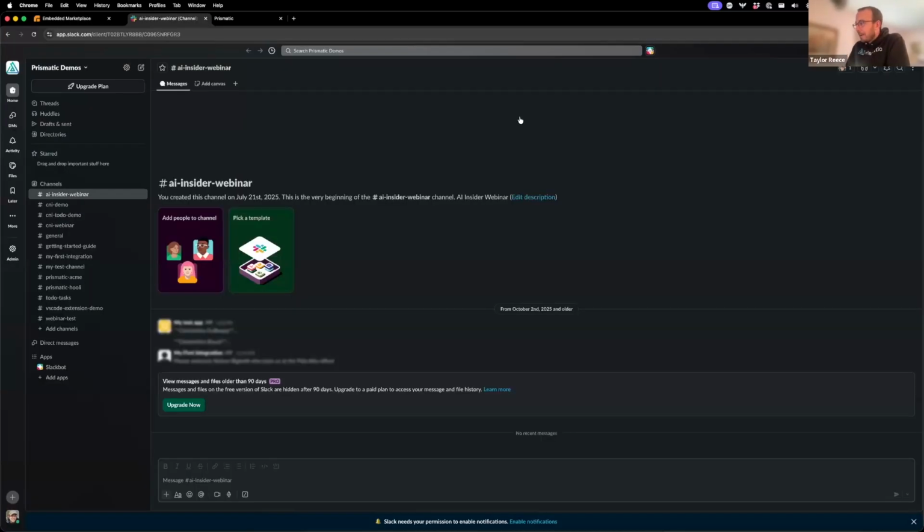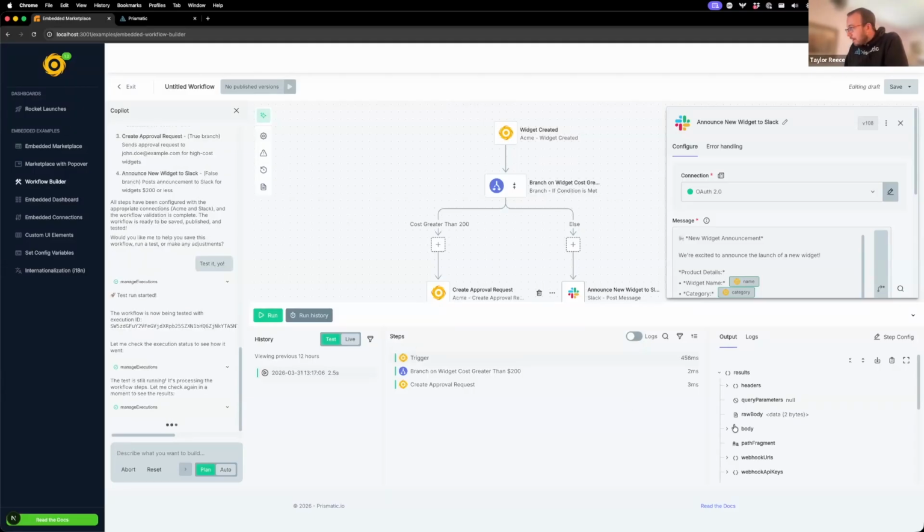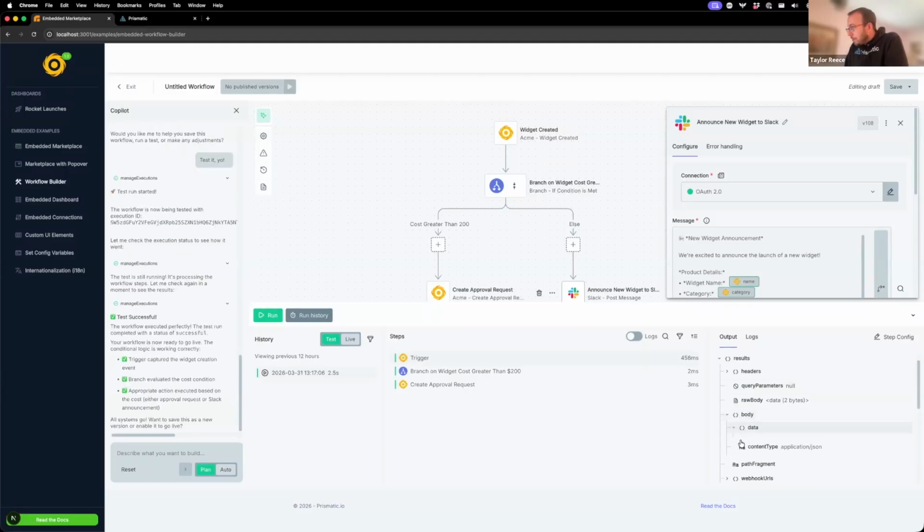I'm gonna have my Slack open here on the side. Looks like the workflow ran. I got a widget from Acme. This is just some placeholder data here. Looked like it was over 200 bucks, so it went ahead and created an approval request, went down the left-hand branch, sent it on over to John Doe.